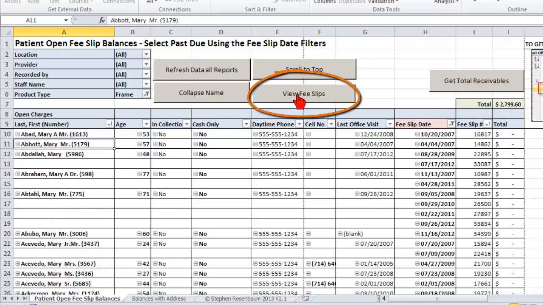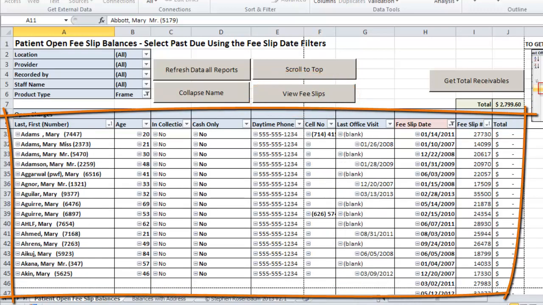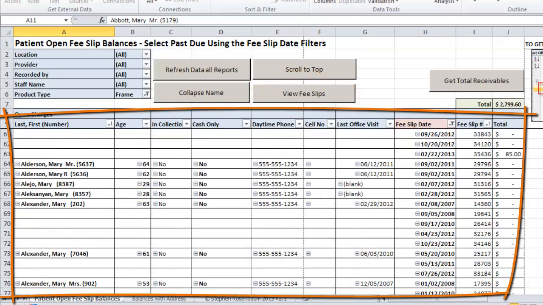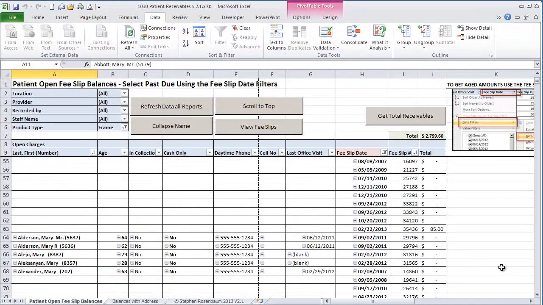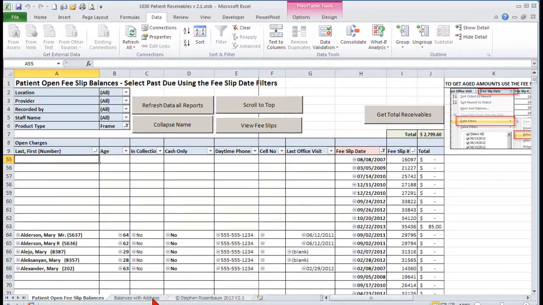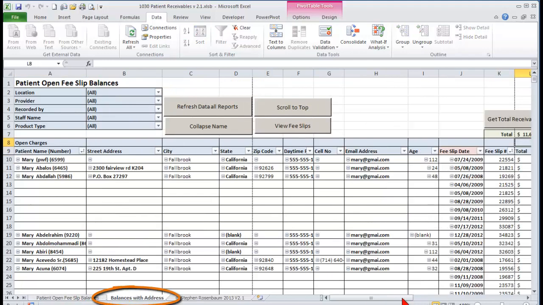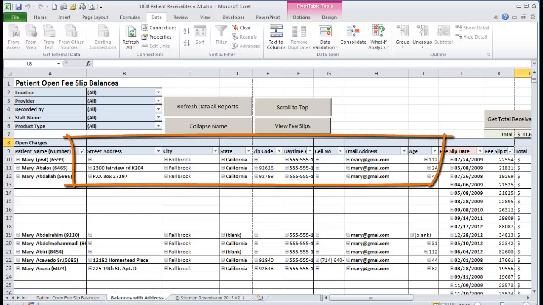Click the View Fee Slips to see all the fee slips that make up the balance and search for one that has a balance. For example, in this case, Mary Alderson has $85 due on fee slip number 35436. Continue through all the names. The Balance with Address tab works exactly the same, except now you have the patient's address and phone number and email address.